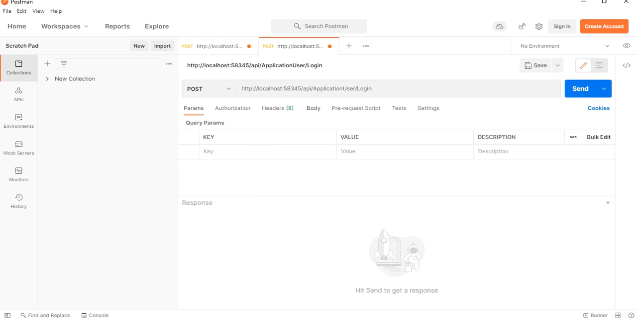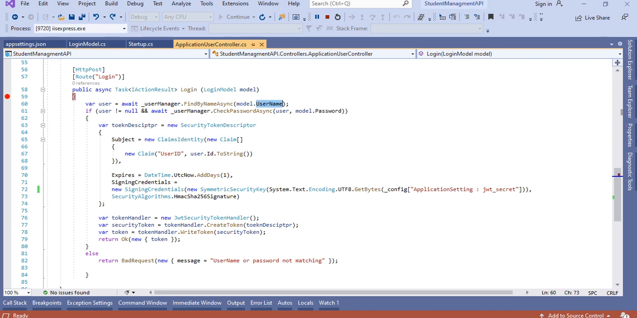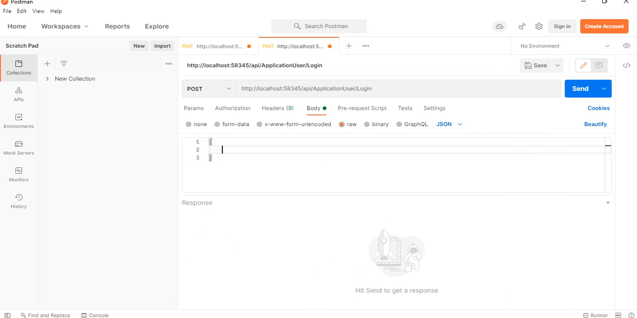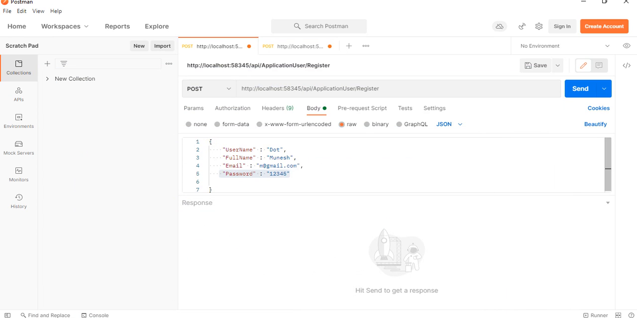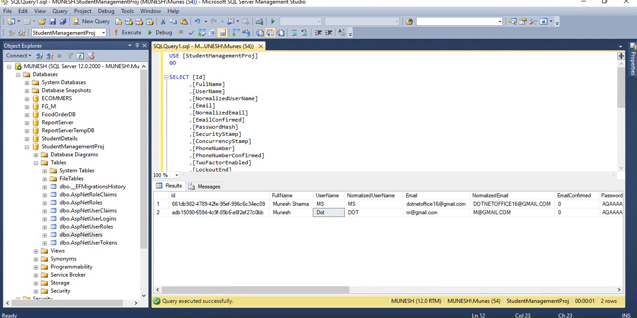Once I click on this, let's go to the body part. Here in raw, let's select JSON, and we have to give a username and password. As you can see here, we are checking with the username and then the password, so these values we have to provide as the login to the application. These are similar to this one, so I will copy this one and paste it, and remove the email ID and full name. I will keep the username and the password, which exist in the database.